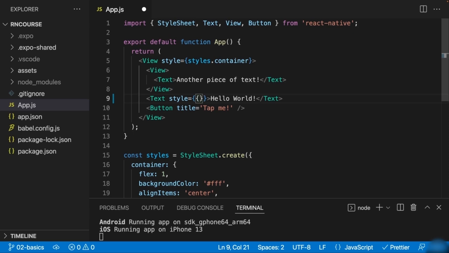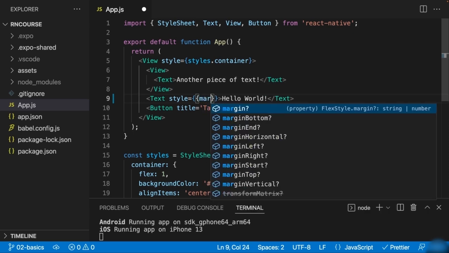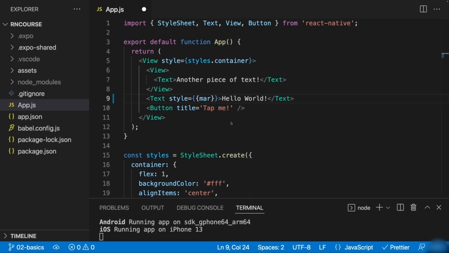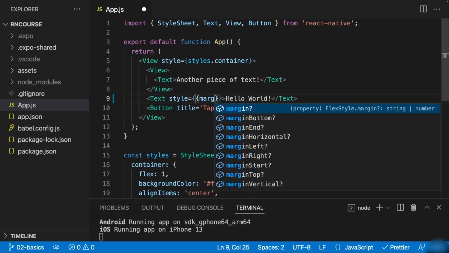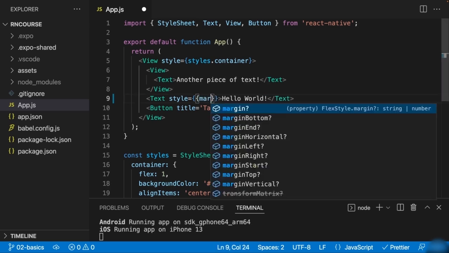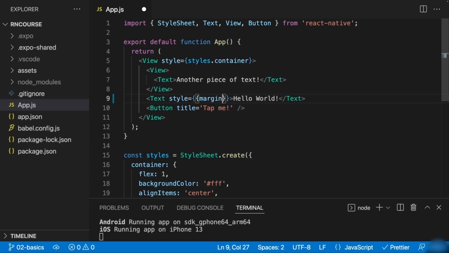For example, here on this text, we could add a margin. And as you see, as I start typing, we get this nice auto-completion here in VS Code. We get this automatically because VS Code understands which kind of properties can be set on this object that is passed to the style prop. Now here we could add a margin, either in one specific direction or in multiple directions by combining multiple properties, or in all directions by setting margin.